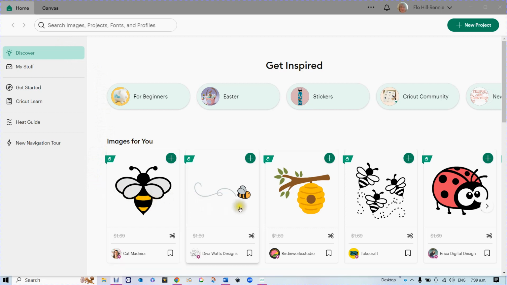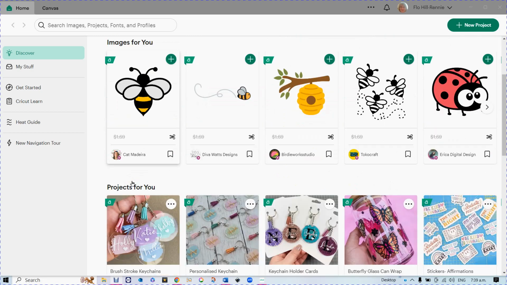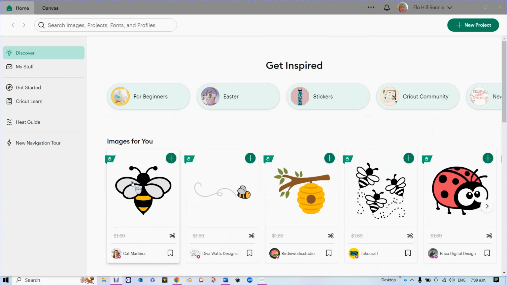Now, the reason I started on this page was because I thought these were really cute. Now, we're coming up to Easter, and so there'll be lots of things in here for you to do.